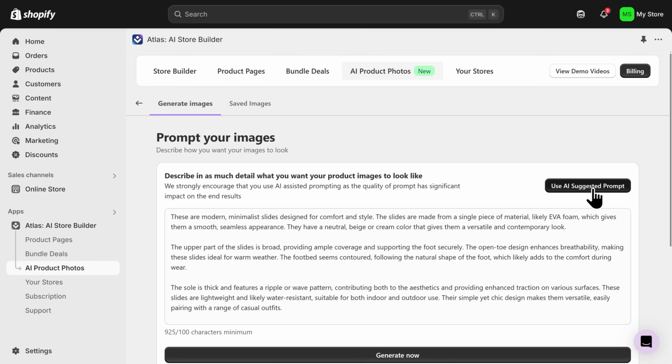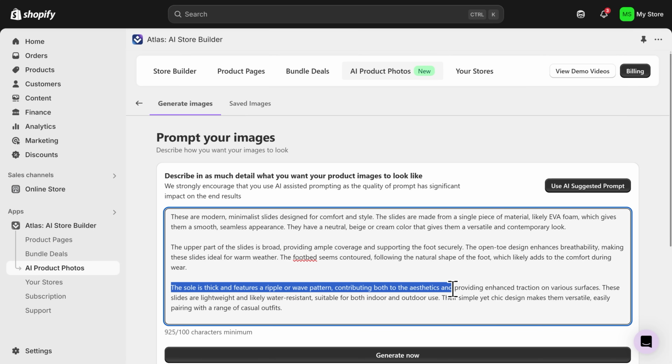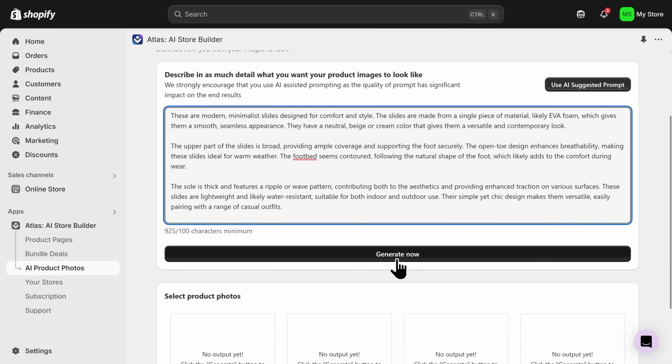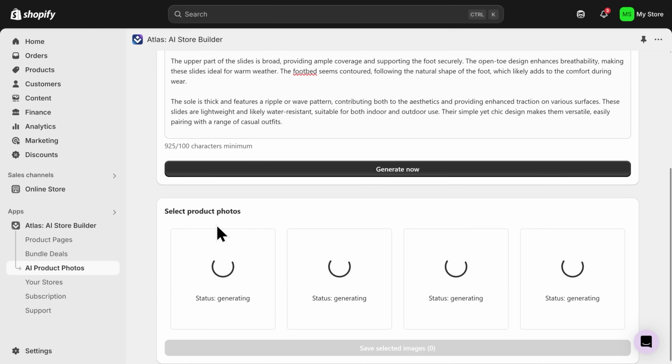If you want to change something within the prompt, you're free to do so simply by highlighting the text and altering it yourself. I'm happy with this prompt, so I'll scroll down and click on Generate Now. I'll click on it again to confirm. And scrolling down, we'll see our product photos generating here at the bottom. Let's go ahead and give these guys a second to generate.